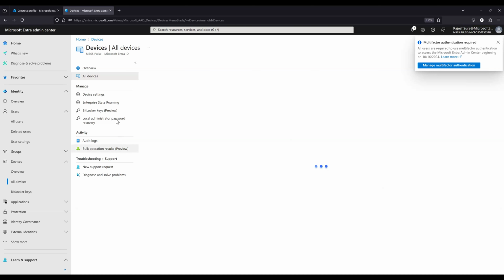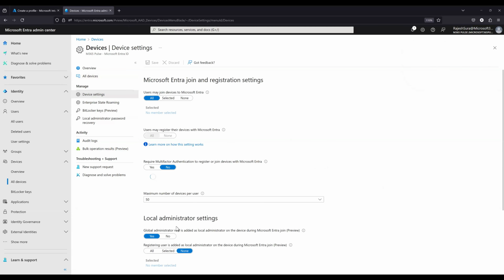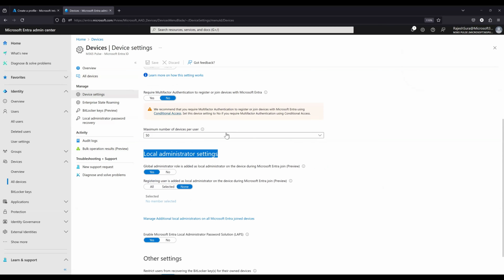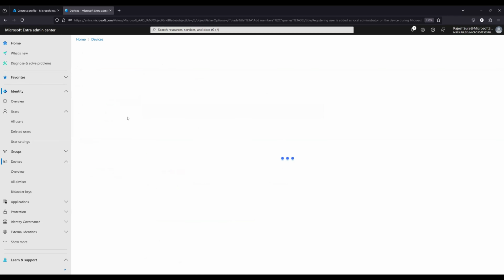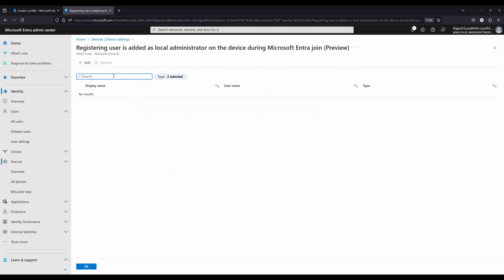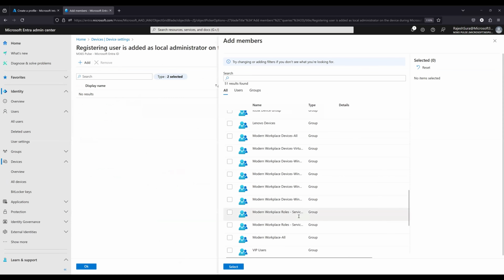But nowadays, for those devices which are never joined to the domain and only joined to Entra or Azure AD, there was an option that Microsoft provided here, the local administrator settings. I like to use this even today, because it's a very good option where someone can be added as a local administrator. You can see registering user as local administrator on device during the Entra join process. I can add any user here.